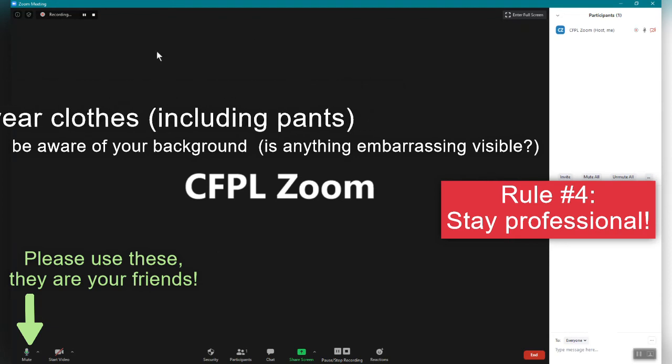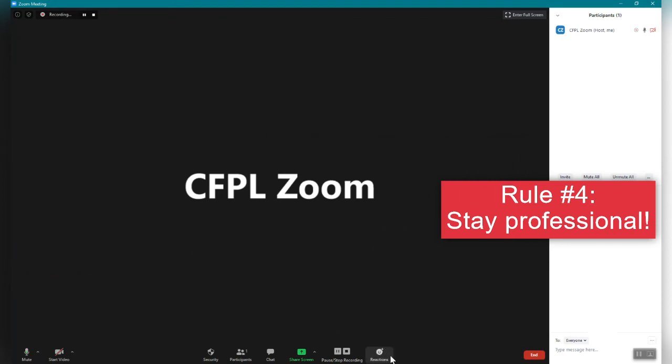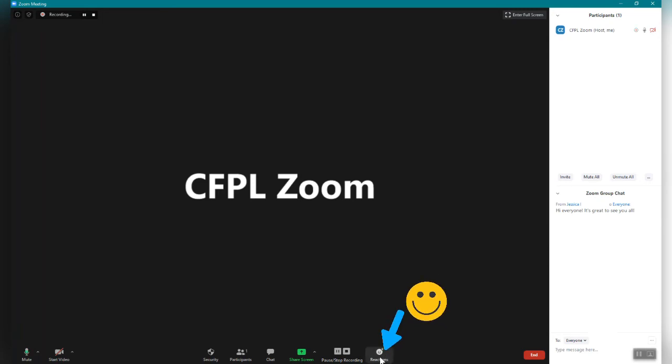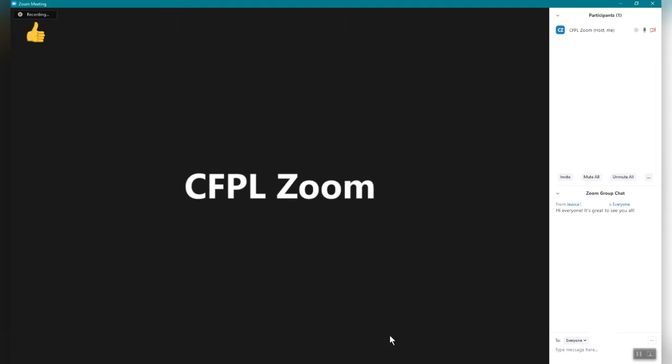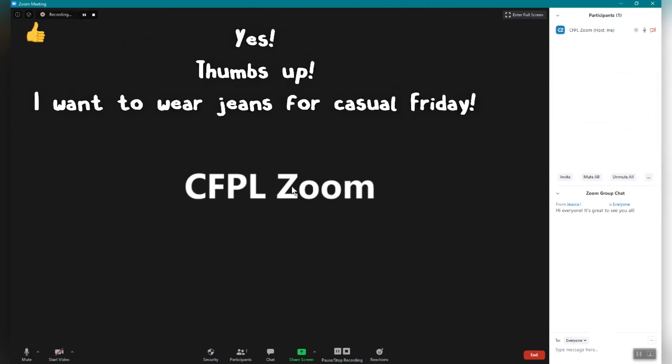Depending on what your host has allowed, you may see these options down here called reactions. This is a great way to get a quick response from everybody. I've seen meetings that have dozens of people in them, and it doesn't make sense for all of them to unmute themselves to say something at the same time. So for example, if you had a quick question like, is everybody okay with wearing jeans tomorrow for Casual Friday, even though you're in the comfort of your own homes, then you can say, give a thumbs up if you agree, and you can see everybody giving a thumbs up, and then you don't have to have everyone unmute themselves or everybody type in the chat box, yes, I agree.